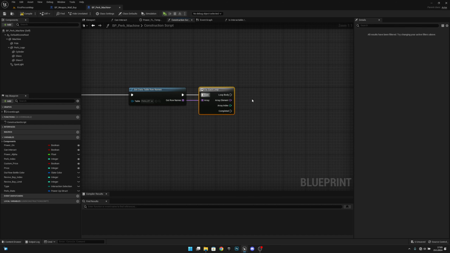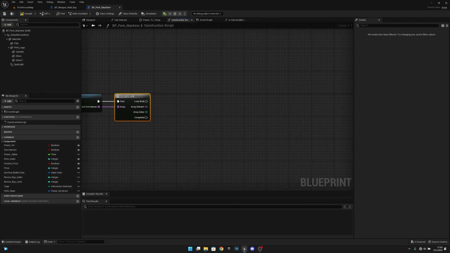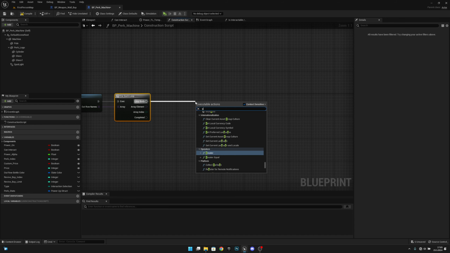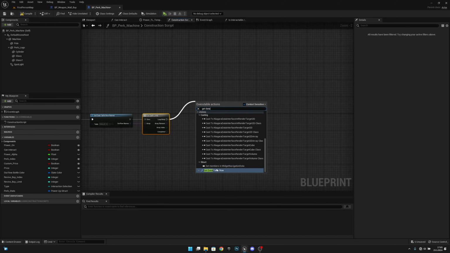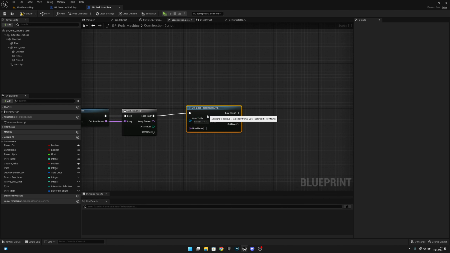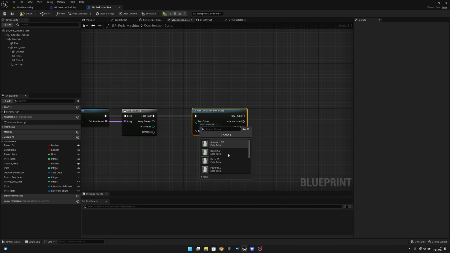And let's connect it to the execute pin. And to the loop body, we also want to get data table row, this bottom one, like this. And the data table should be the perks DT, of course, and array element to the row name, like that.